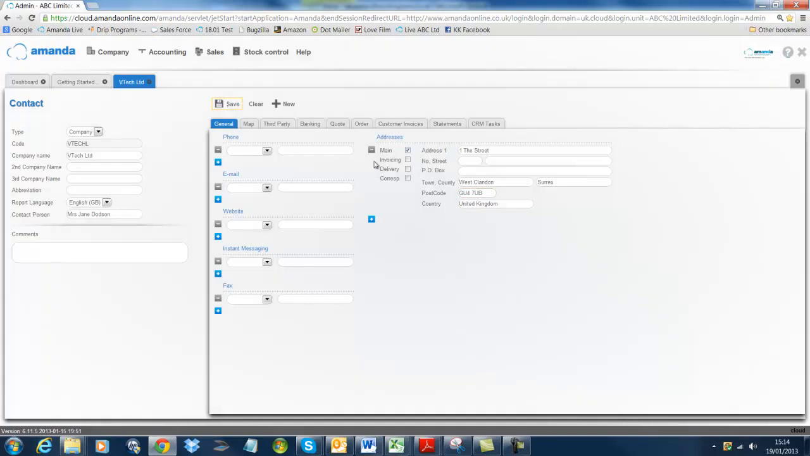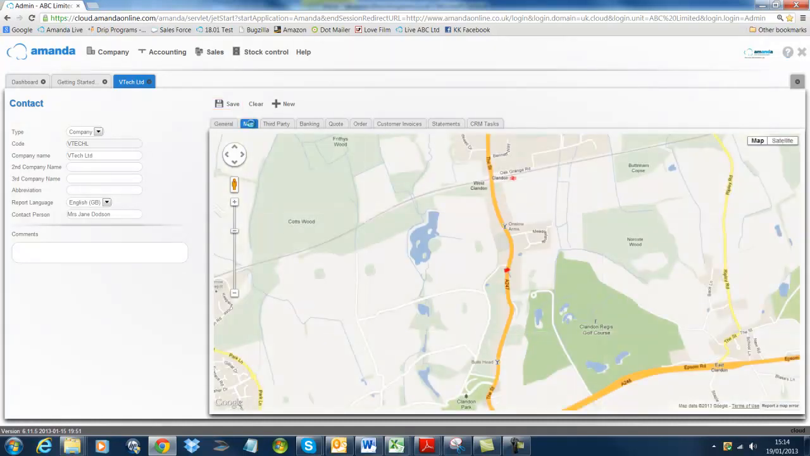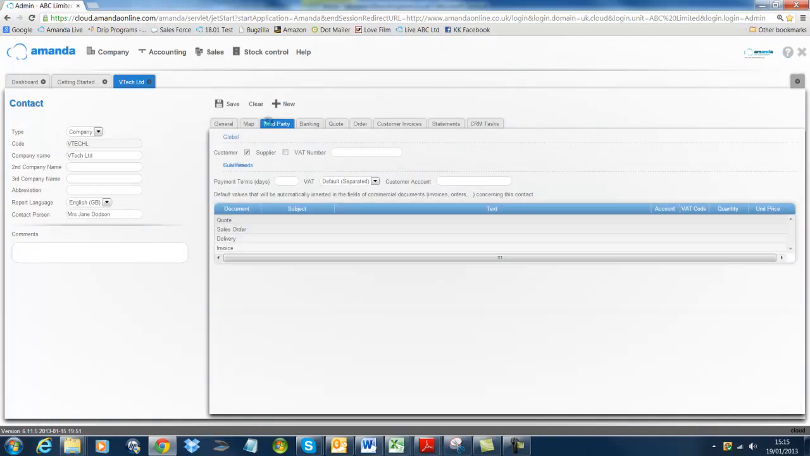I'll show you some more features on the contact screen which are quite fun. Now the map will show you exactly where that postcode relates to. So in this case, West Clarendon, and there's our postcode indicator there. The third-party tabs are really useful because you can set up some default subjects and texts which will appear on any documents you create for that customer. It's customer specific, so you can have a different set of defaults for each one of your customers.